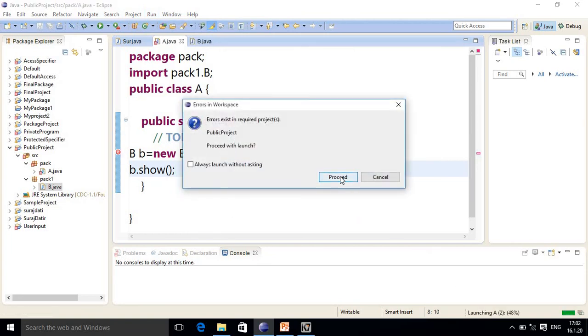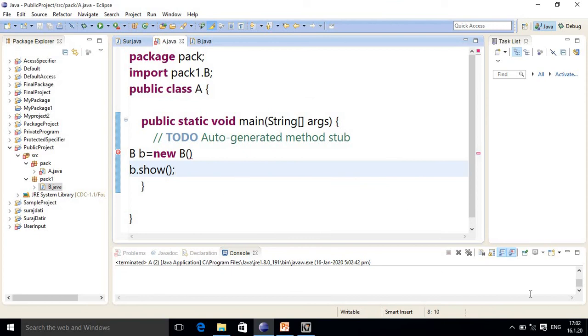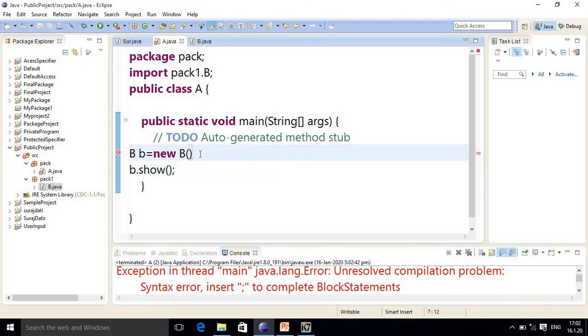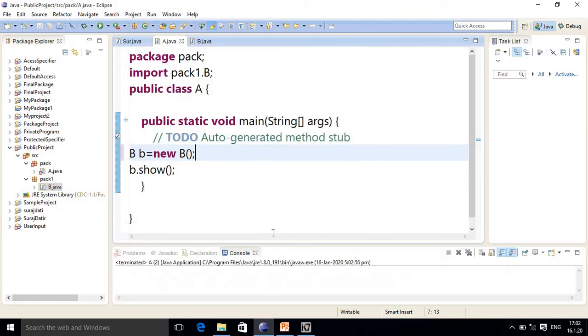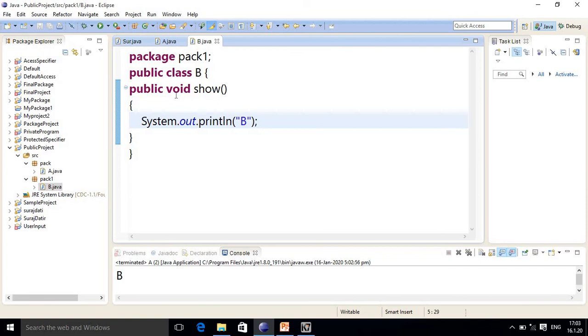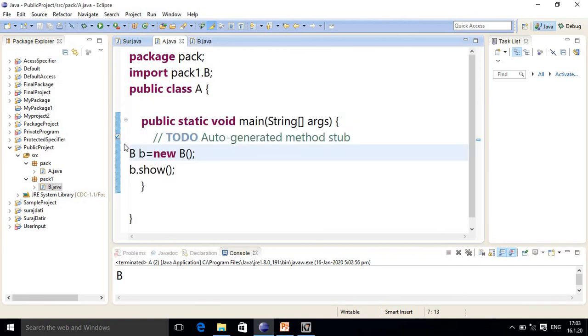Here the error is coming, so we will check that error. We forgot to give the semicolon, and now it will work, and you observe our output is B. The important thing is that we have public content, and you can use it here directly.